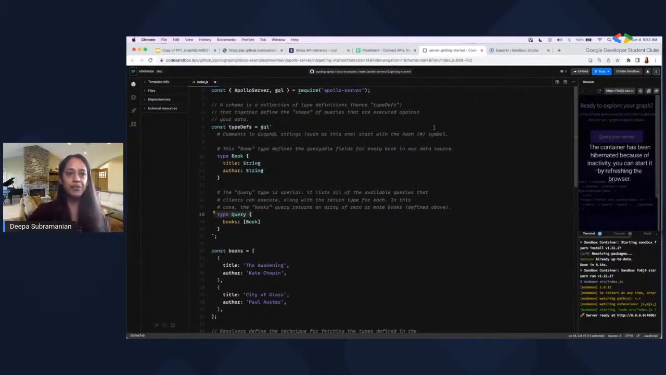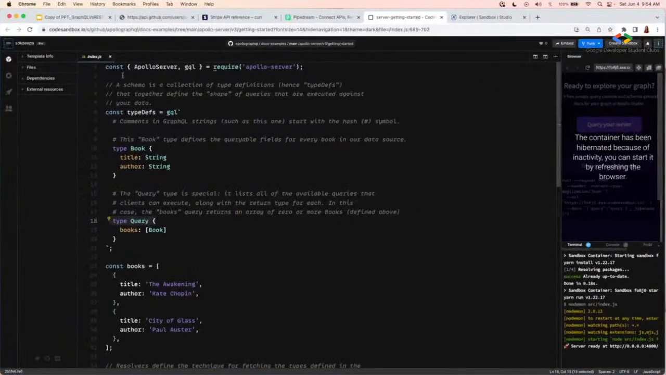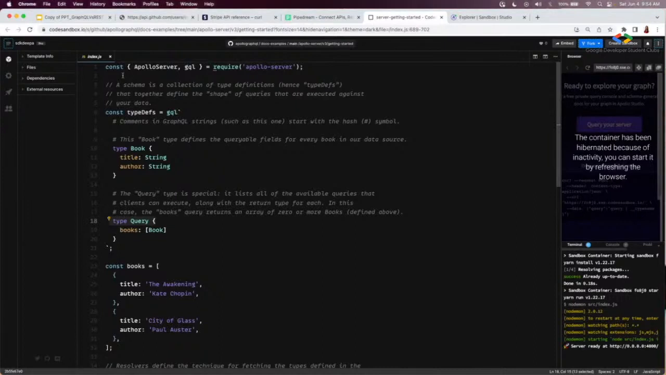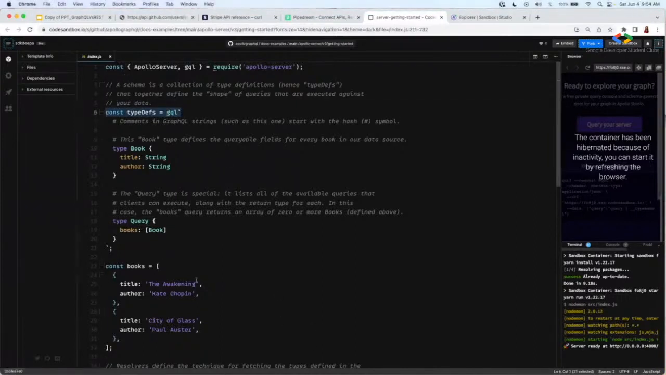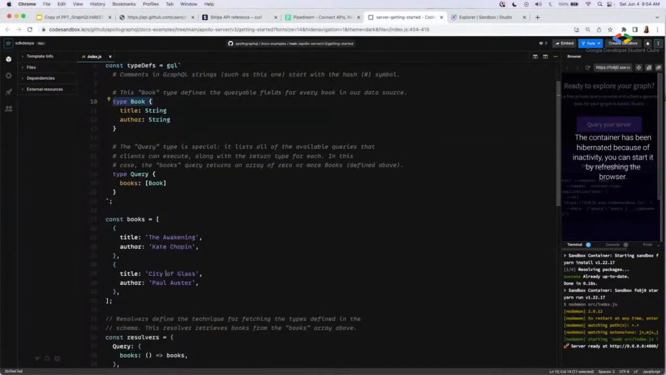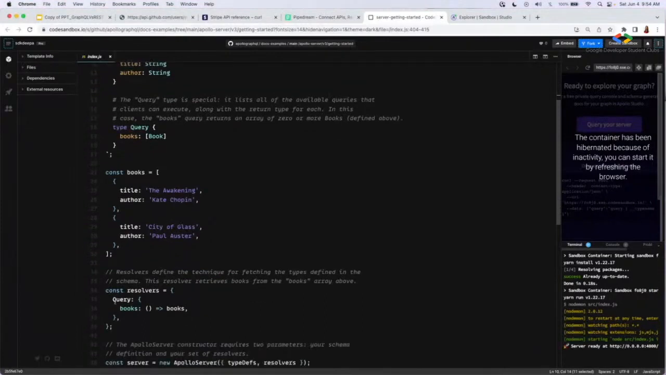So here, if you see, this is a server-side implementation, a very small implementation, where we have defined the type. This is your schema. And we have a type definition for book. And then here we are creating a query type. And inside that, we are creating records. Here's a resolver, which gets the query.